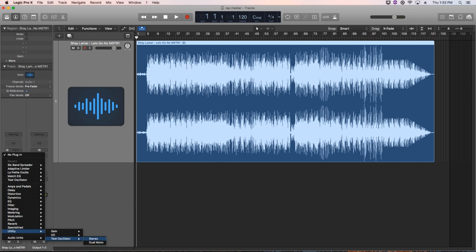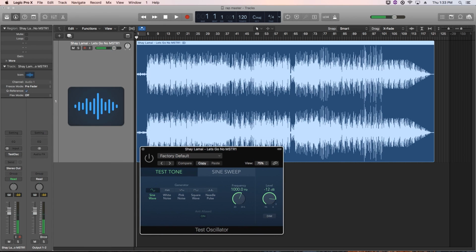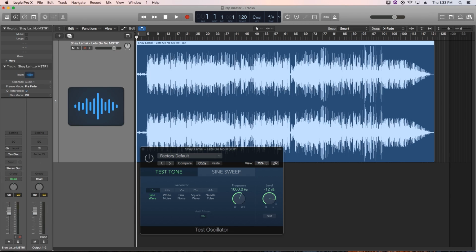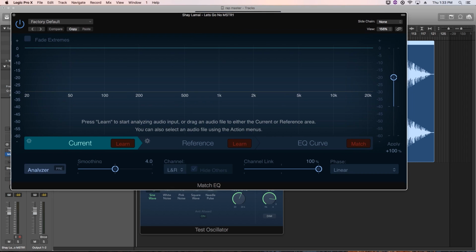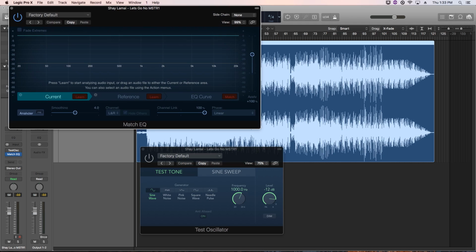We're going to add it in stereo. And when it first pops up, it'll just play a sine wave, so I'm just going to turn that off for now. After the test oscillator, we're going to add the match EQ, which you can find under EQ here. I did a full tutorial on the match EQ a while back, so if you're not familiar with how to use it or what the match EQ does, go check out that previous tutorial.